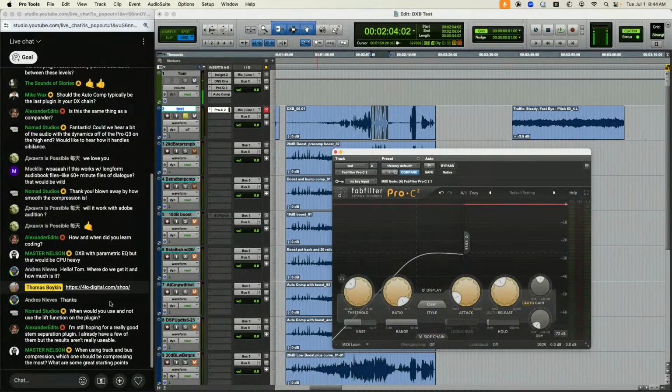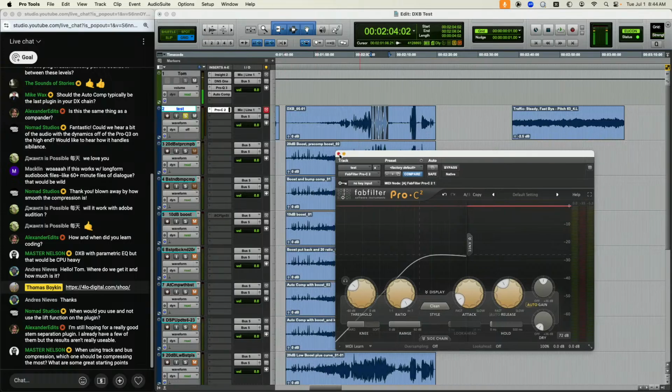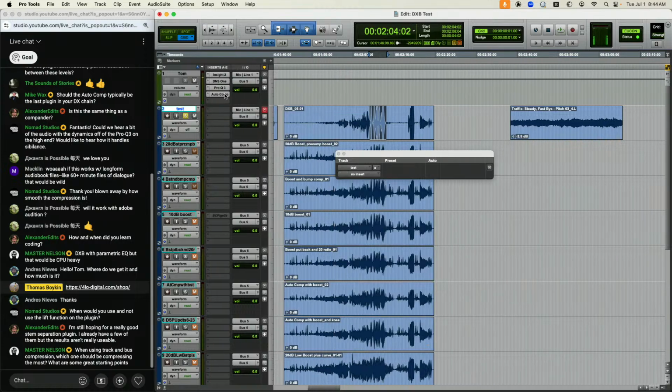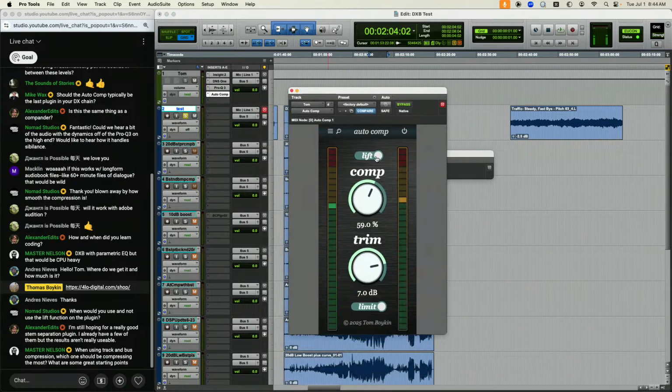So we have some questions here. Okay, great question from Nomad Studios. When would you use and not use the lift function on the plugin? So I have thought about this quite a bit, and my thought is this. If you need to get through something quickly and there's a lot of dynamic range, let's say it's a hosted show or it's a YouTube video or podcast, and it's like whispers and then they laugh really loud and you just want stuff even and fat, I would have the lift on and have less compression.